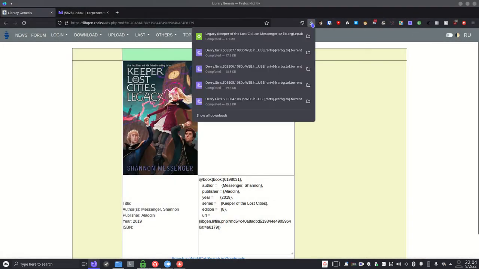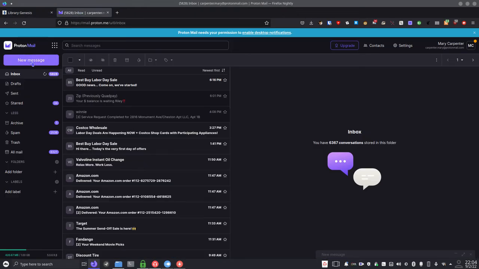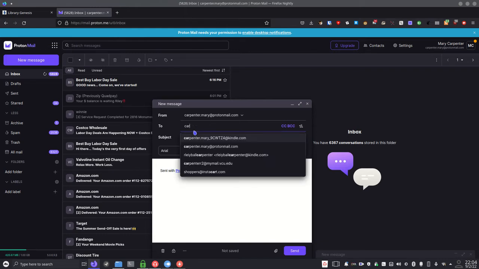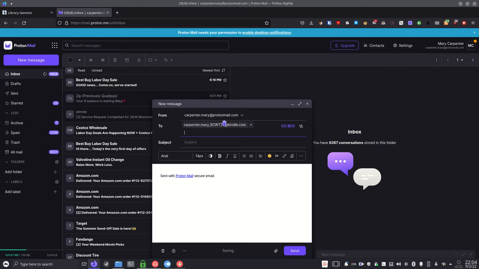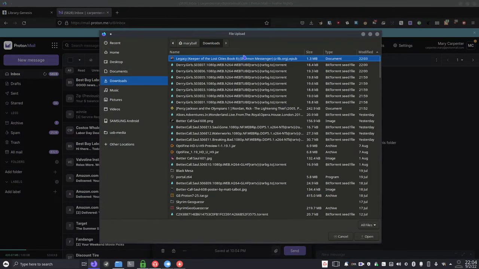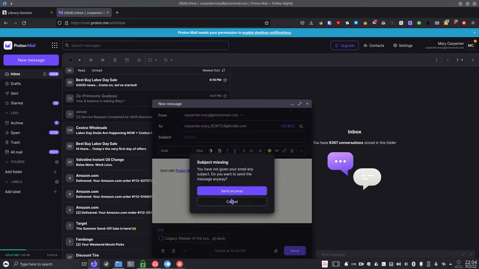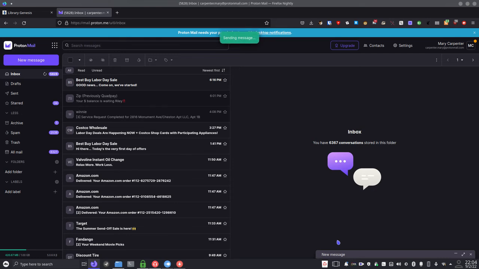Now that it's downloaded, as you can see, you can go to your email. I don't know what your guys' email is. And you can type in your Kindle email that I showed you how to get earlier. Again, this is mine. Please do not send me anything. And you're just going to attach the book. You want to make sure you're attaching just the book, nothing else. So .epub. And then you send it. And now it'll download on your Kindle once you open up your Kindle. It's as easy as that.